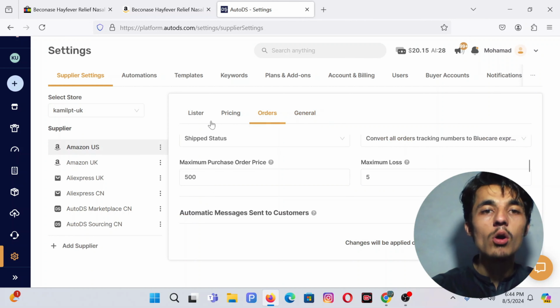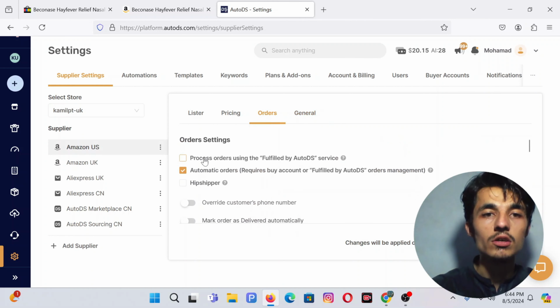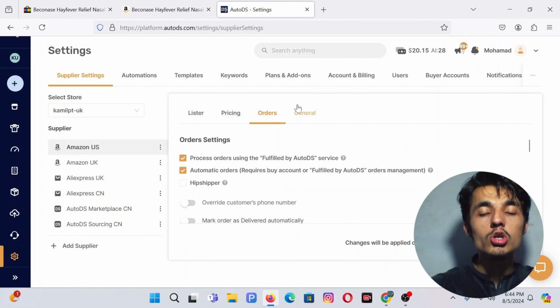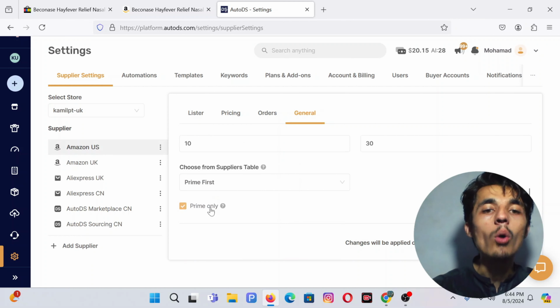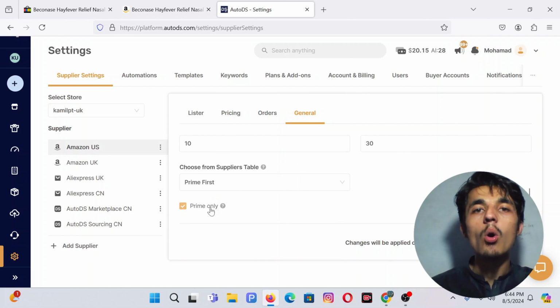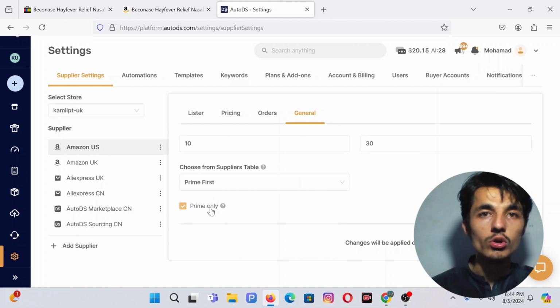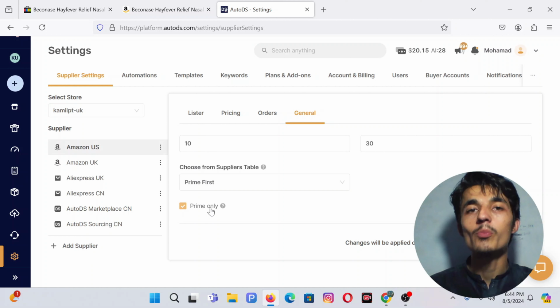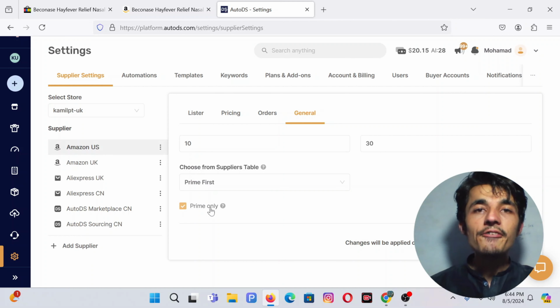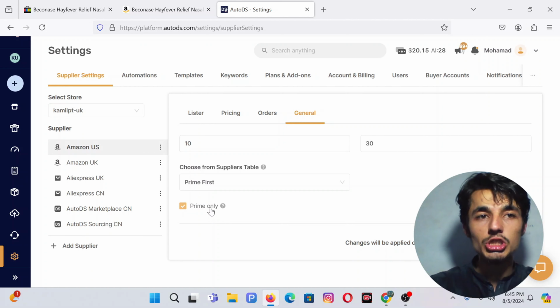Because if you are placing an order using AutoDS, you select this option or this one. If you select Prime only, AutoDS will buy the product only from Amazon. So that was our third point, and now let's come to the fourth part. In the fourth part, we are going to learn how we can list a product efficiently.